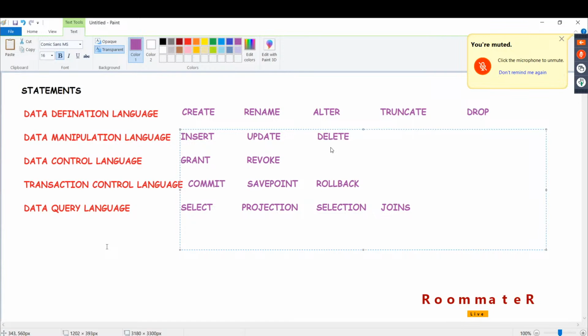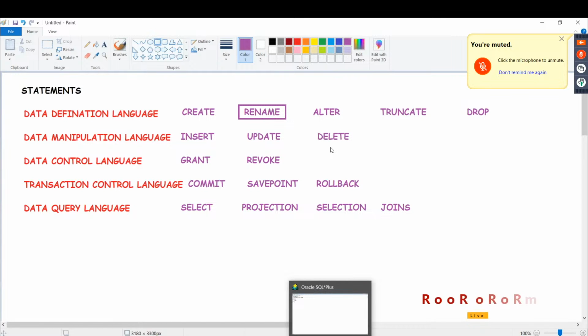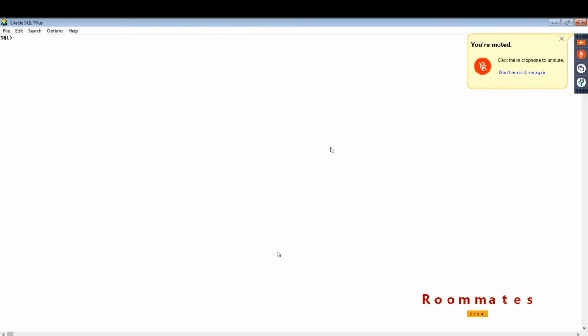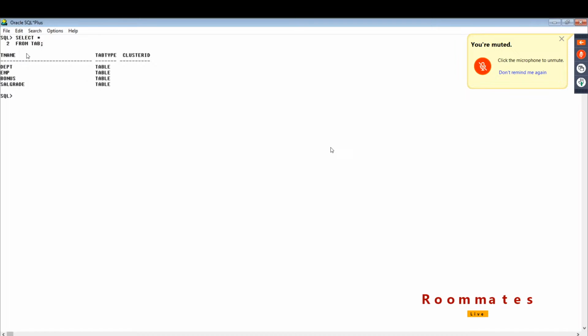Okay, perfect. Now let's start and discuss something called data definition language. Data definition language means there are so many commands. So we'll start first with the rename command. Now just observe, guys, how to understand that rename command. Which all are the tables present in our database? I want to see those tables. Select star from tab. It shows you the number of tables present in that particular account. For example, in the Scott account, there are these many tables.